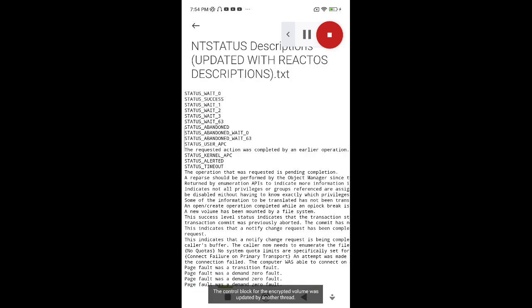The control block for the encrypted volume was updated by another thread. Try again. The encryption algorithm does not support the sector size of that volume. BitLocker recovery authentication failed. That volume is not the OS volume. The BitLocker startup key or recovery password could not be read from external media. The BitLocker startup key or recovery password file is corrupt or invalid. The BitLocker encryption key could not be obtained from the startup key or recovery password.